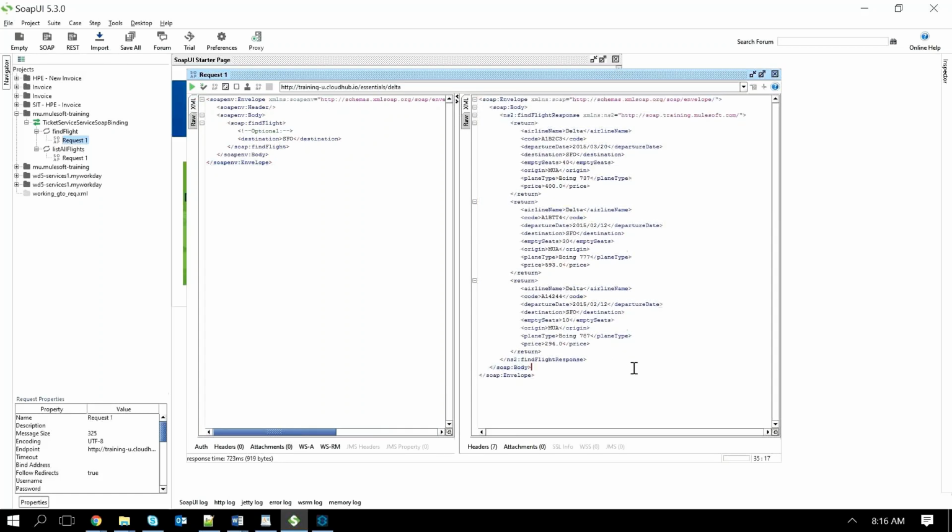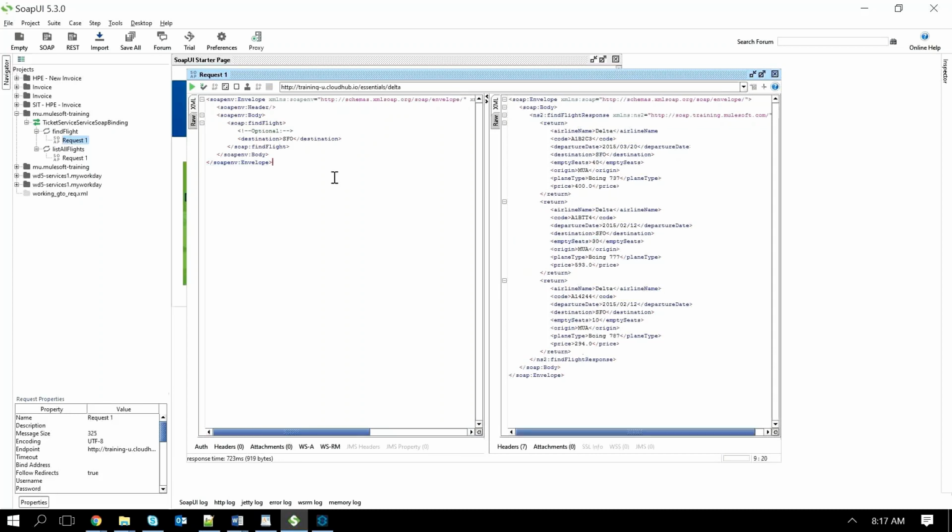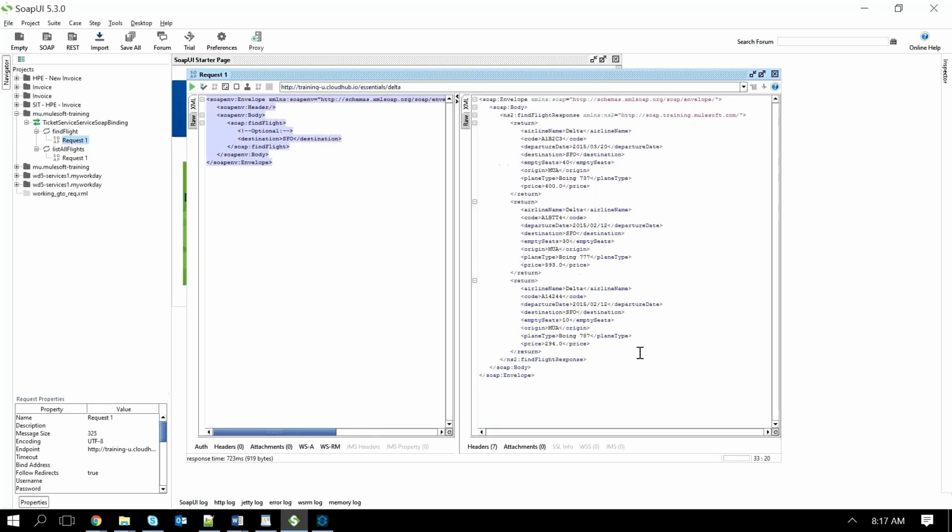So this is the response. Now what does this response tell us? It got us all the flights that go to destination SFO. What is the request that we sent? This. What was the format in which we sent it? We sent a SOAP envelope. What is the URL that we triggered? This is the URL that we sent the request to. And how many flights did we get in the response? 1, 2, 3. There are 3 details available. What is the operation that we triggered? Find flights.